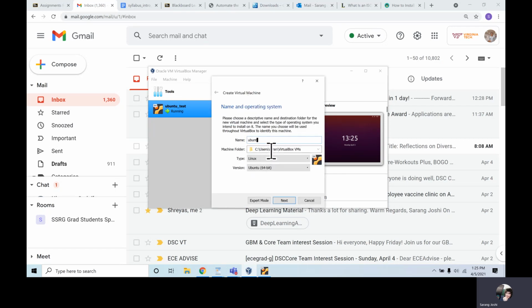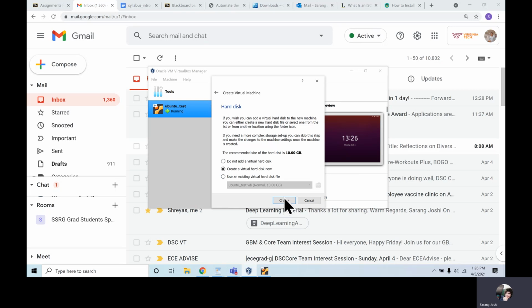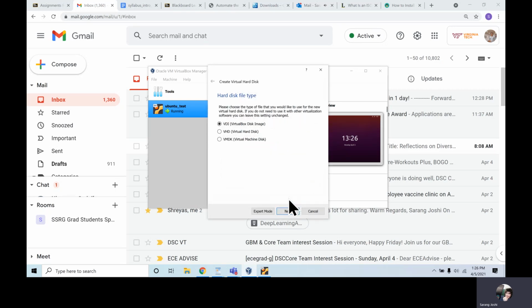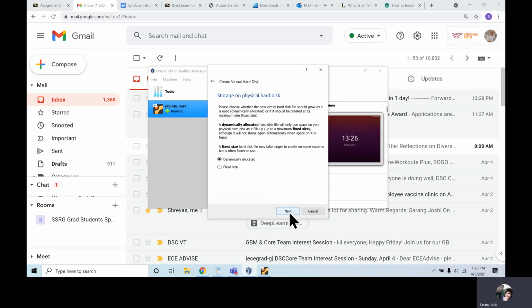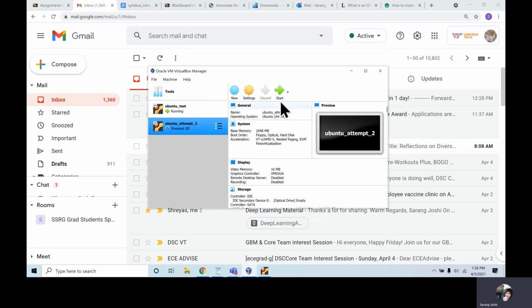Let's call this Ubuntu attempt 2. Let's go to next. Let's set the RAM again to 2048. Let's go on next. Create a virtual 10 gigs, VDI, dynamically allocated 10 gigs, and it creates the machine. Let's say start.